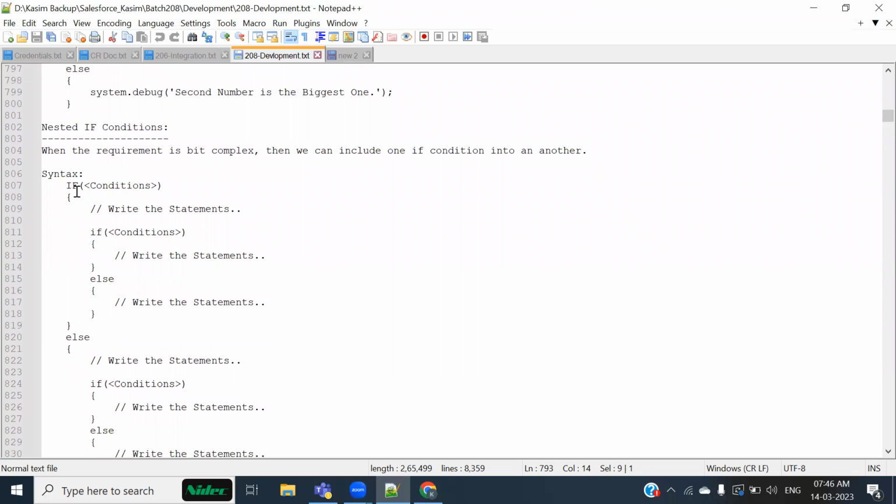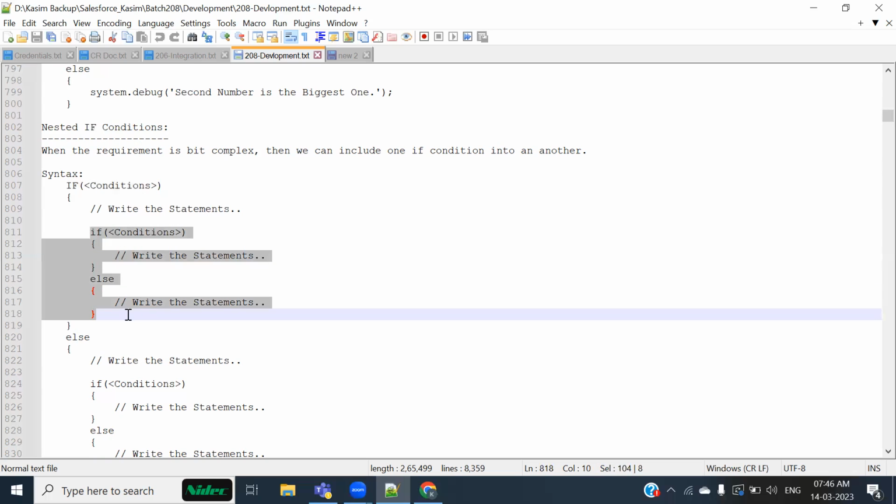When you already have one condition, but inside that if, you introduce another if along with the else block, then we particularly go for the nested if else.